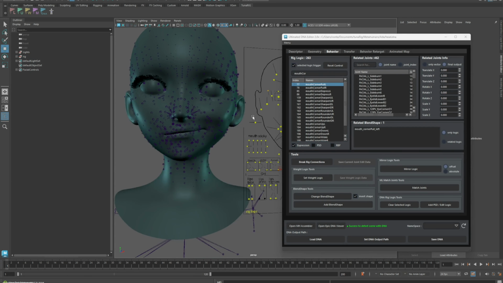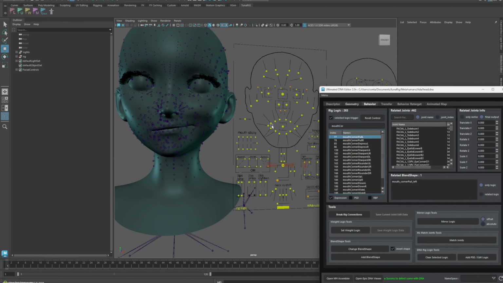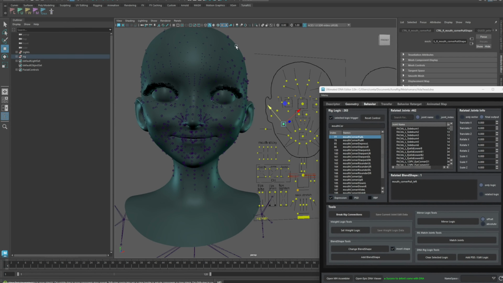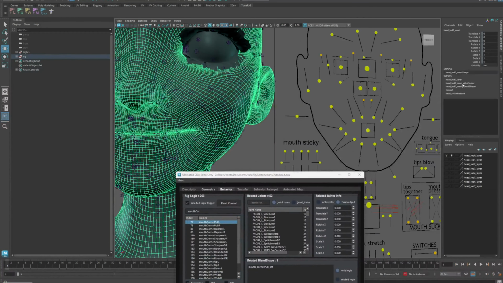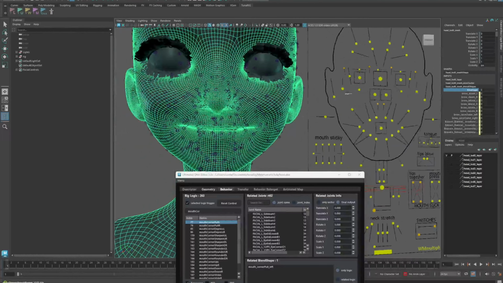First of all, behavior data has been preserved, including joint movements and BlendShape deltas. You can see that the facial expressions are still intact. Even the edited BlendShape data has been fully converted.